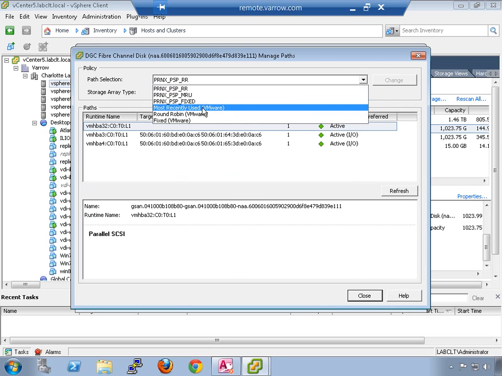Now, ignore the PRNX options. This is actually PernixData. We are doing some testing with their software. They do server-side SSD caching, and one way they do it is by replacing the multipathing that comes with VMware. So just pretend, especially for the VCAP, that you didn't see those. The ones you would see would be MRU, round robin, and fixed.